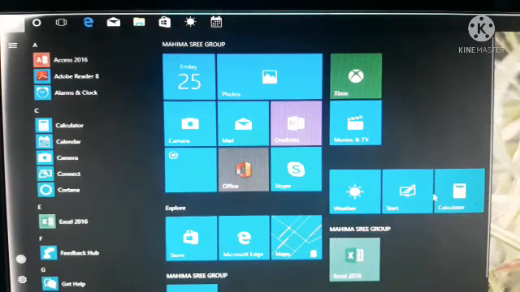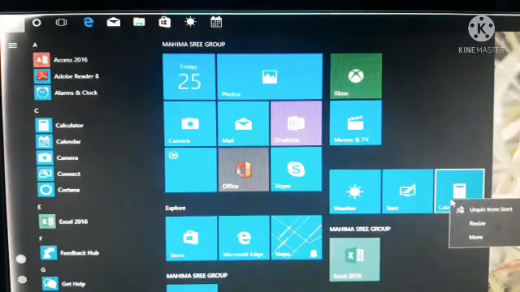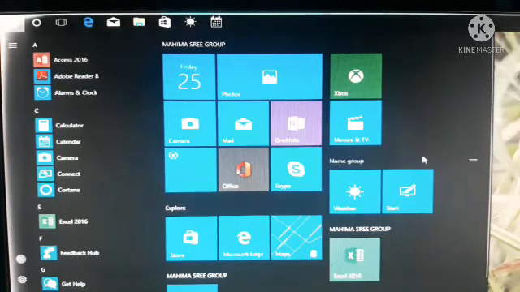If you don't need it, click on that particular tile and you can see the first option, unpin from start. If you click on unpin from start, the tile will be removed from our start screen. Understood? If you want to add an app to the tile, we have to give pin to start. If you want to remove it, we have to give unpin from start. Okay, understood now? So today we are going to learn about the wallpaper and the screensaver.